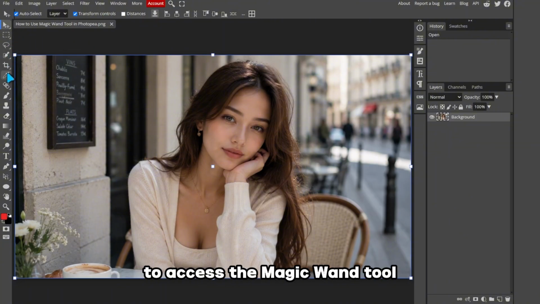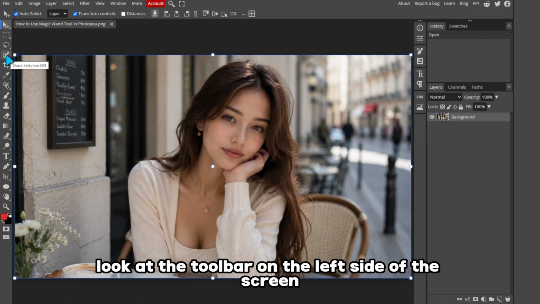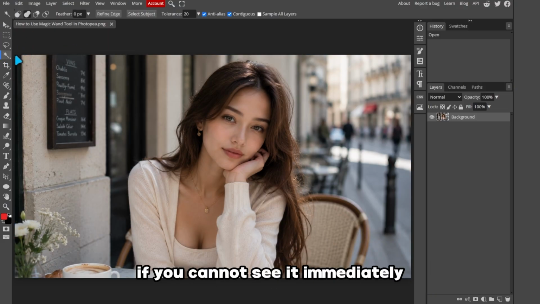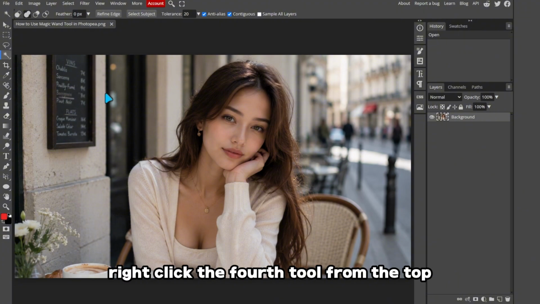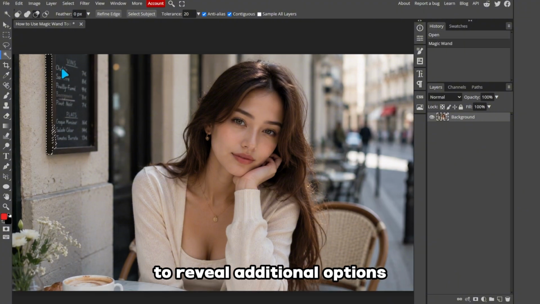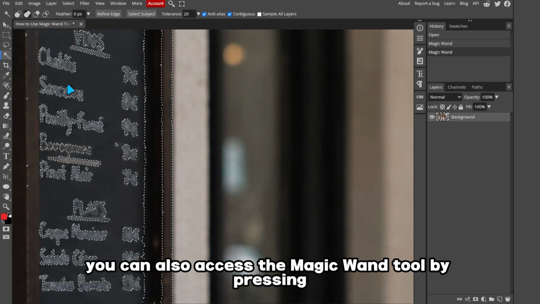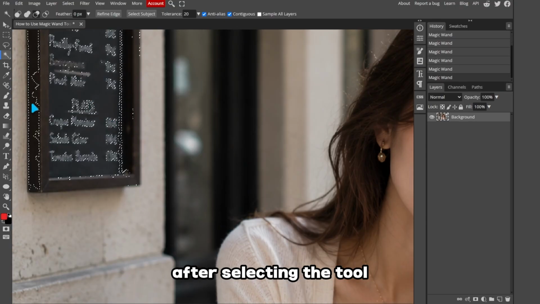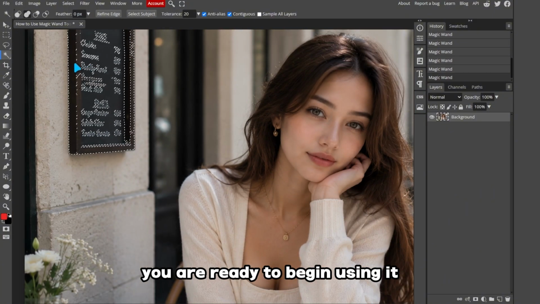To access the Magic Wand tool, look at the toolbar on the left side of the screen. Find the Magic Wand tool in the menu. If you cannot see it immediately, right-click the fourth tool from the top to reveal additional options. You can also access the Magic Wand tool by pressing the W key on your keyboard. After selecting the tool, you are ready to begin using it.